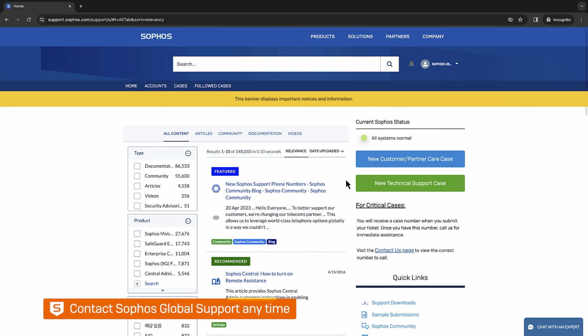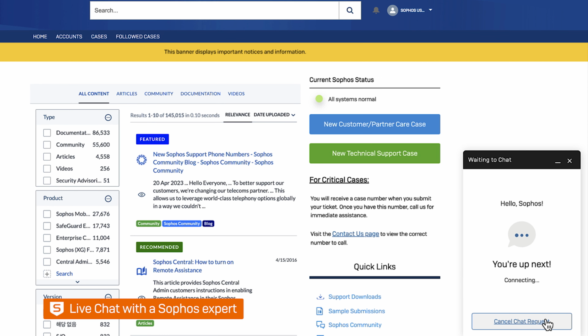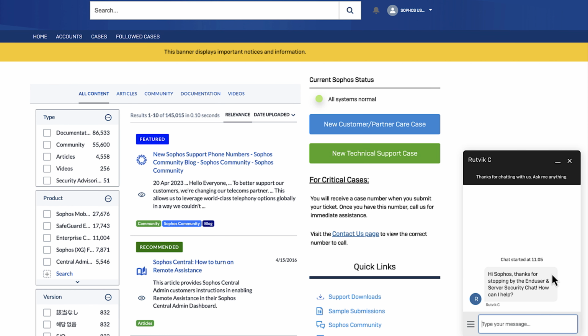And finally, if you're unable to resolve your issue using these self-serve resources, you can contact Sophos Global Support. On the support portal, you can start a live chat with a Sophos expert by opening the chat window at the bottom. Or you can raise a support case with a few clicks. Remember, emailing support@sophos.com will not create a case.